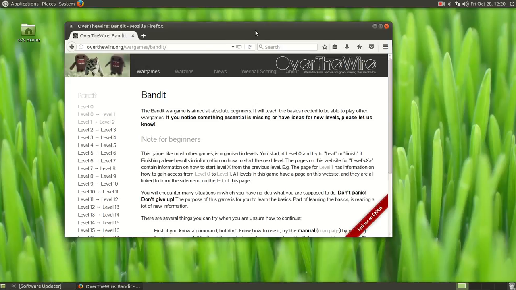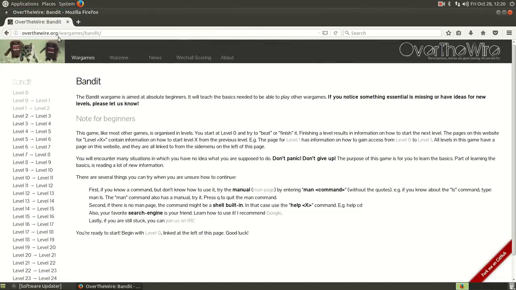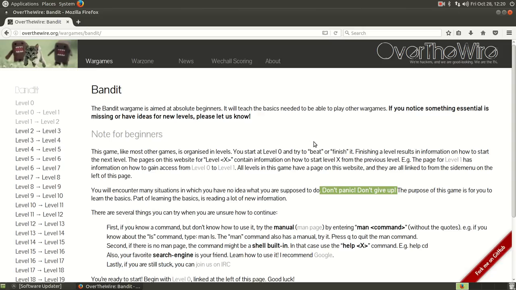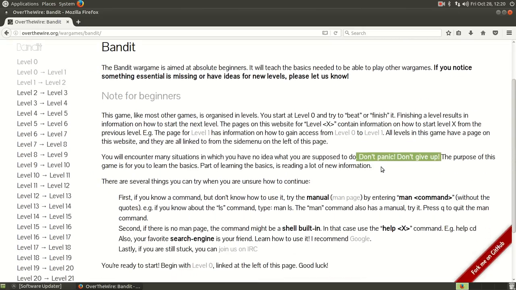When you get to overthewire.org and you click on Bandit, the very first place you're going to start is with this introduction. I think the most important words here are "don't give up" and "don't panic." You're going to be doing something that you have not done before, using commands that you haven't used before.